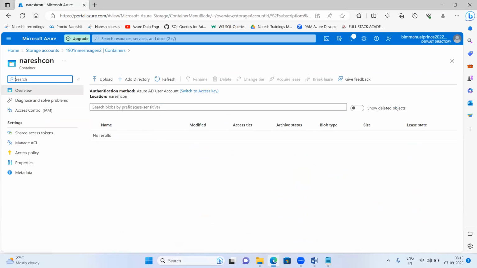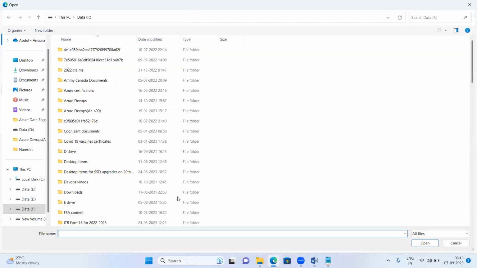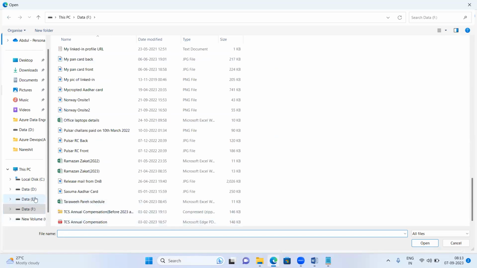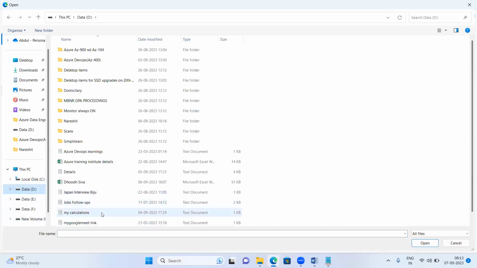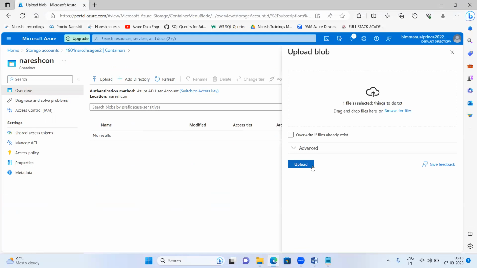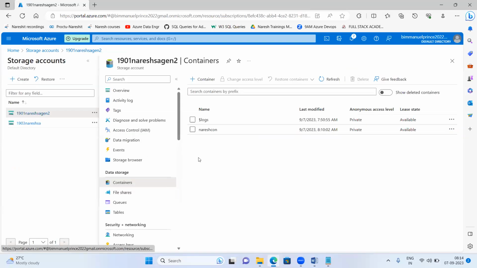I'll go here and I'll upload some file. Let us take something that I want to upload. This file I'm uploading. Done. This file I have uploaded in my blob, or data lake Gen 2.